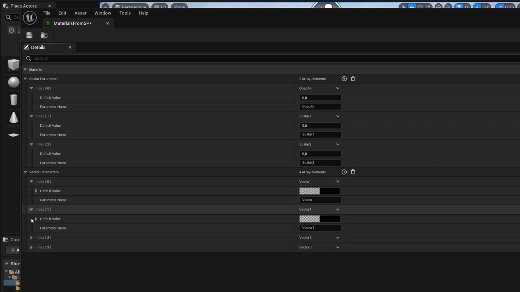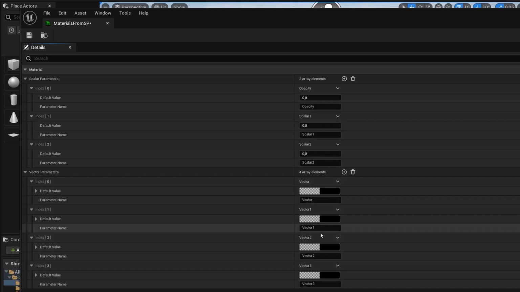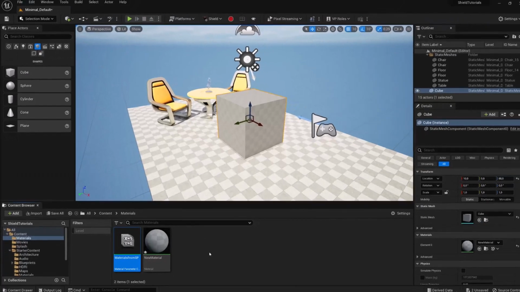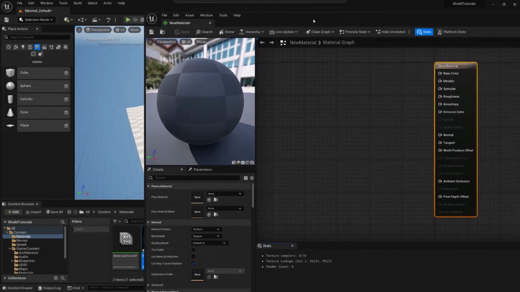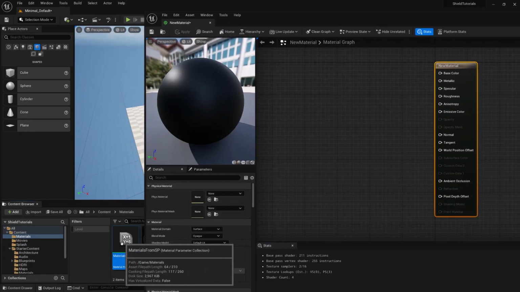We can do the same thing for vector parameters, which are technically colours. For example, we can make this one the emissive colour. Then within the material itself, we're going to drag and drop the material collection and then define the tasks for them.